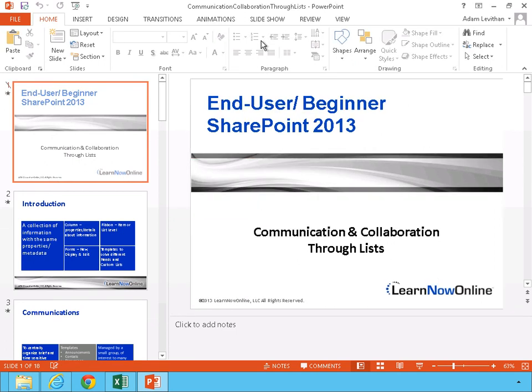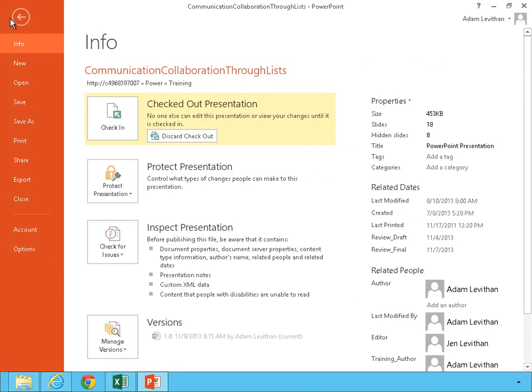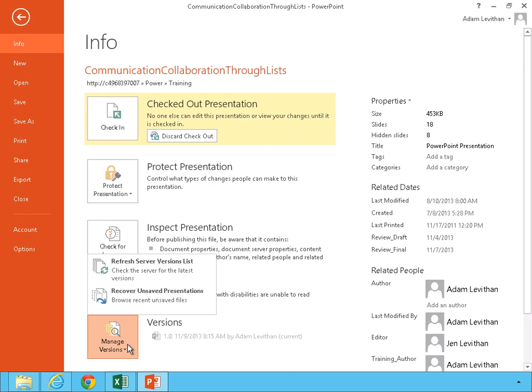Now the document is checked out in SharePoint and no one can touch it. Not only is it checked out, but back in the Backstage, I can actually check it in, discard the checkout, and do lots of other things. One of which is view the different versions. Here we have check in, discard the checkout, and reviewing the versions. Again, all deep integration between Office and SharePoint 2013.